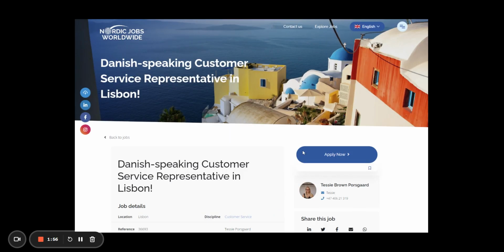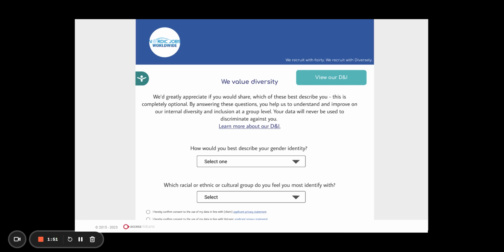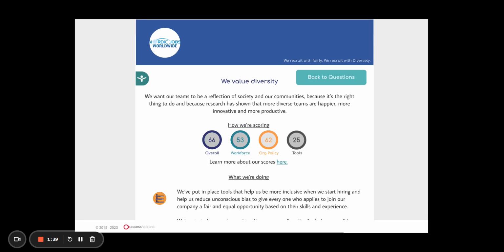So similarly, we've gone through the mobile journey. I just wanted to show you that desktop, very simple, very easy as well. It looks pretty much the same. One thing we didn't look at just now was view our diversity or learn more about our D&I. An applicant can click there before completing the questions. And what it would show is that D&I forward experience I was talking about.